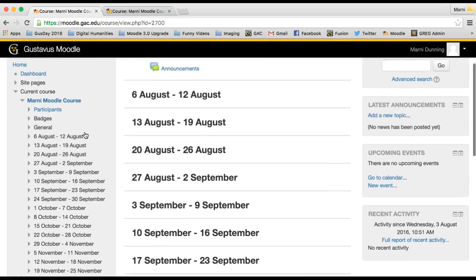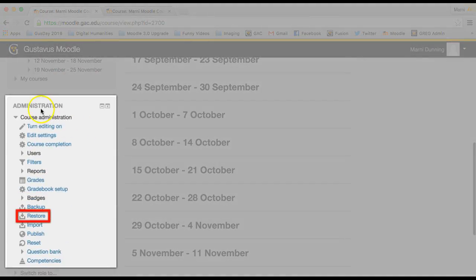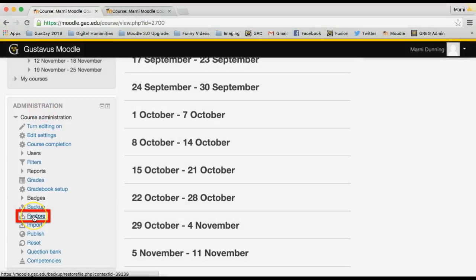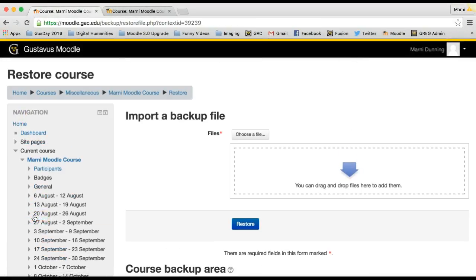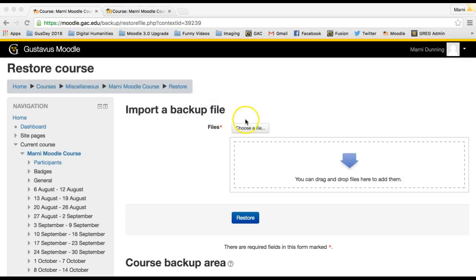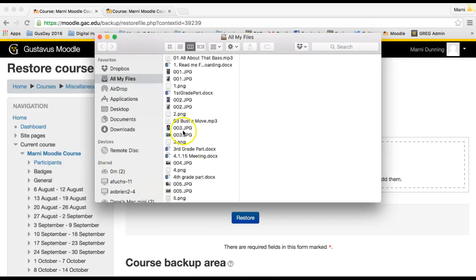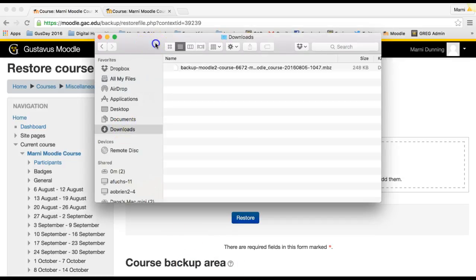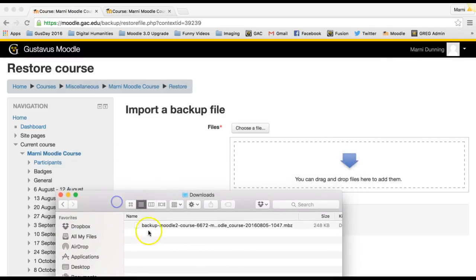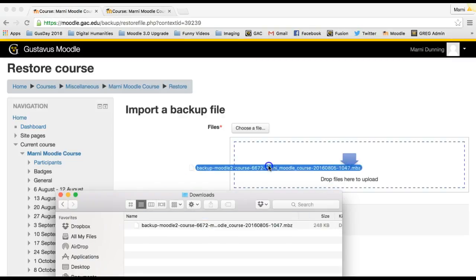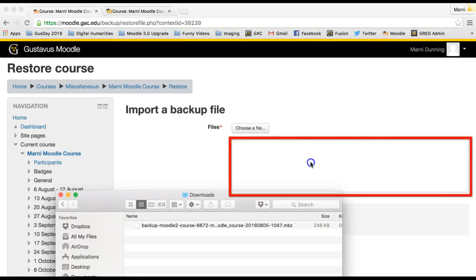Over on the left, I want to scroll down underneath Administration, and this time I want to click on Restore. So I backed up the course before, now I want to restore it into my new course. I can either choose a file, or on a Mac I can open up my Finder, or on a PC I can open up my Windows Explorer. I'm going to navigate to my downloads folder on either operating system, and there I'm going to see my backup file. The easiest way to do this is just to drag it and drop it right into this box here.